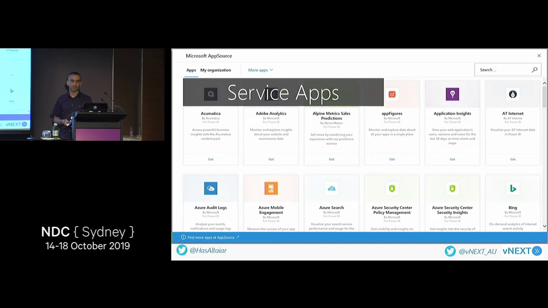Service apps is another really good way of getting started. So if you are trying to visualize things from Xero or from GitHub or similar services, there are already services out there with content packs. So basically you plug in your data and then most of the visualizations are there for you. You can adjust and then you can publish.